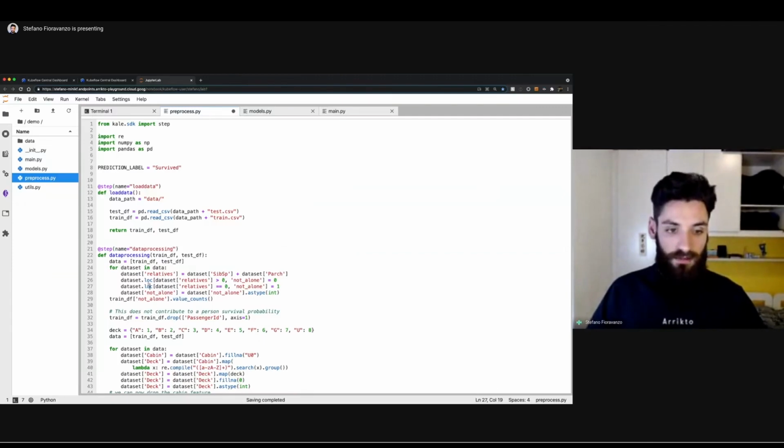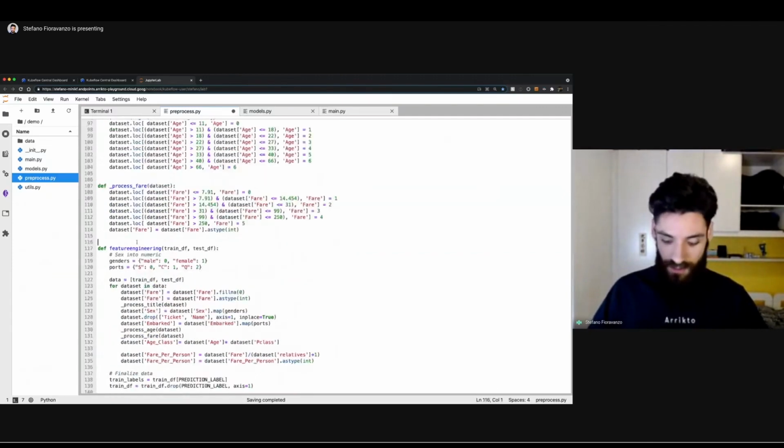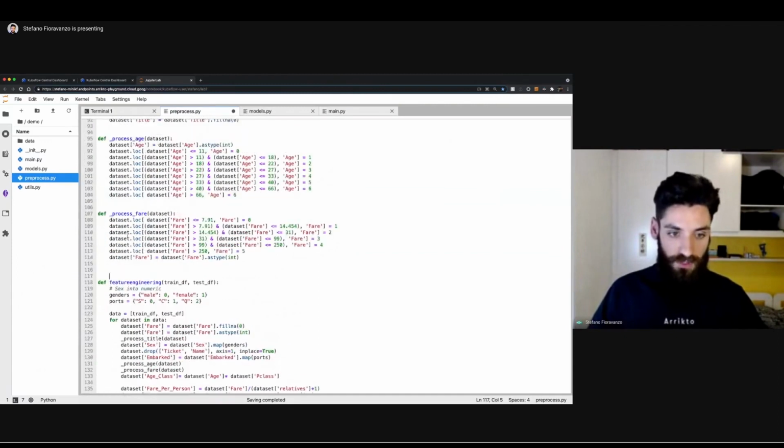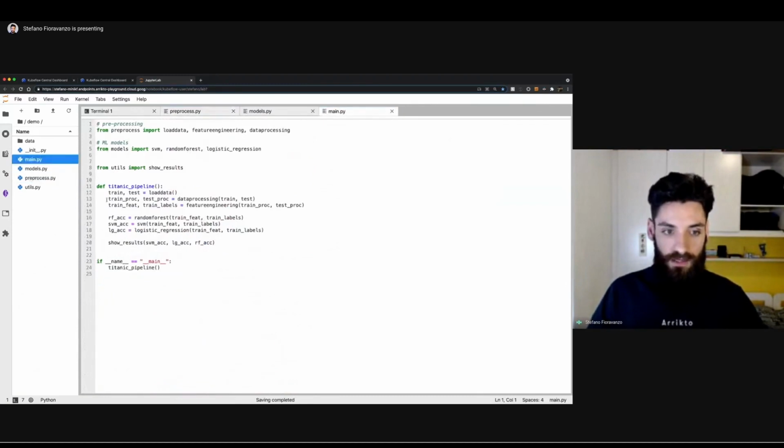Data processing, and the last one is feature engineering, which is also using all of these private functions to process the data set. Back to main. So in these main functions, we are now calling step decorated ones that are passing data between them. Kale will take care of converting this virtual pipeline, let's say, into a real one and pass data between these steps seamlessly.